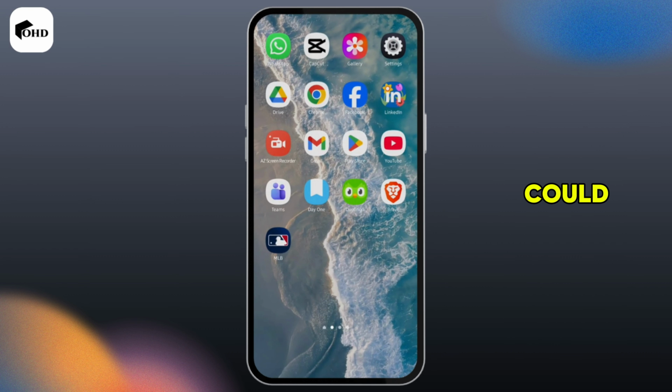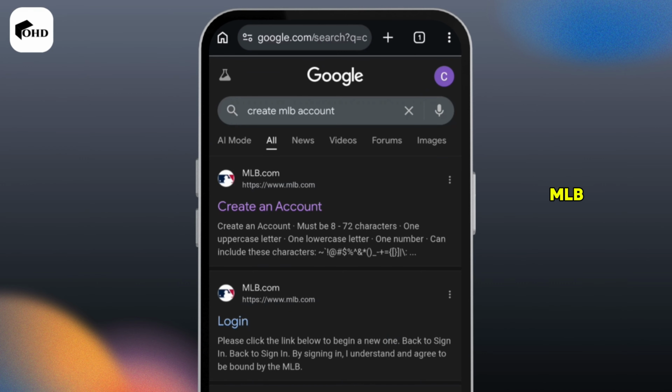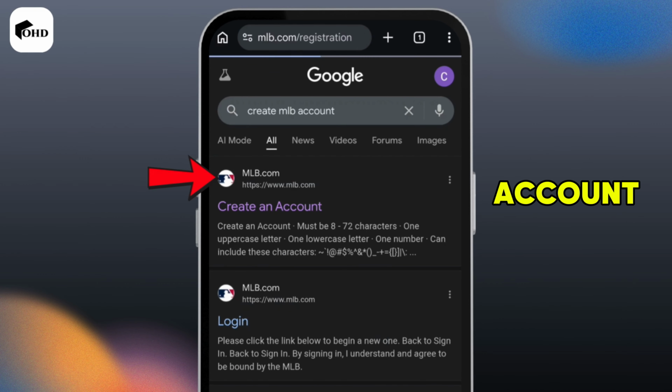So the best thing you could do is launch your browser. So at the top page, type in create MLB account. Select create an account.